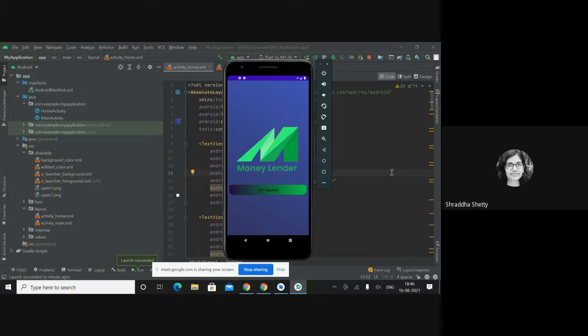Initially, when we open the app, you will be redirected to the main page with the logo and the name of the application, as you all can see on the screen. When you click on the start button, you will be redirected to the page where the user can store all the details of the money lent by him to others. For example, if I have lent money to someone, then I can store the name, phone number, the amount I lent, and the date on which the money was lent.